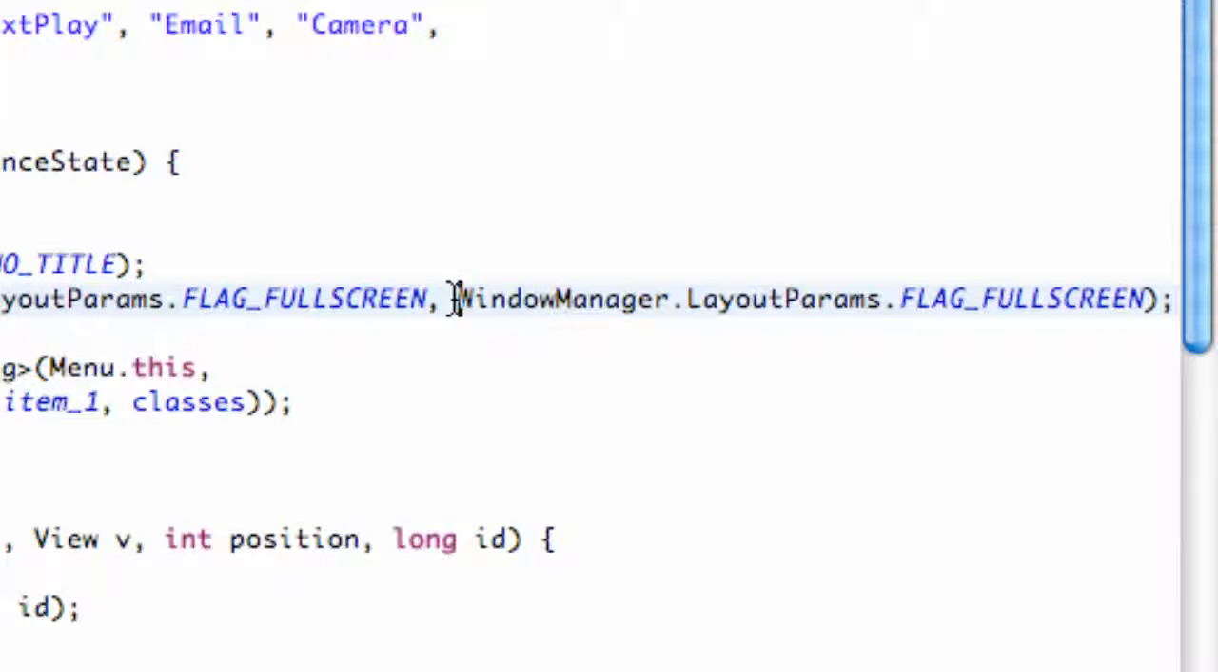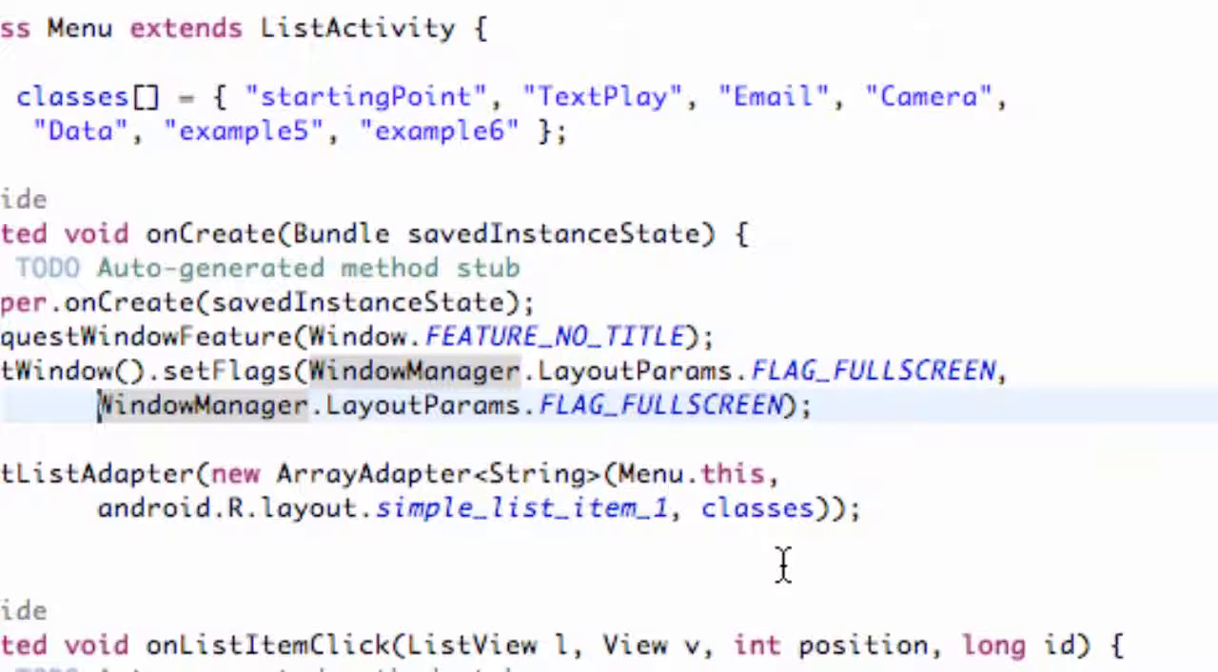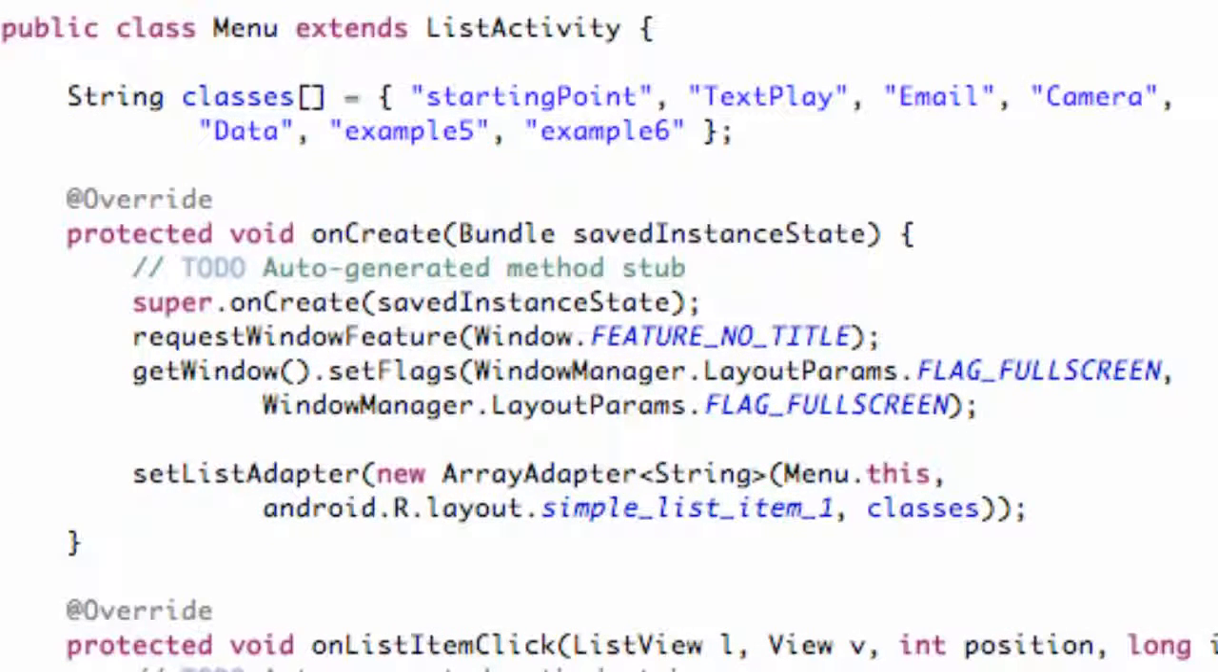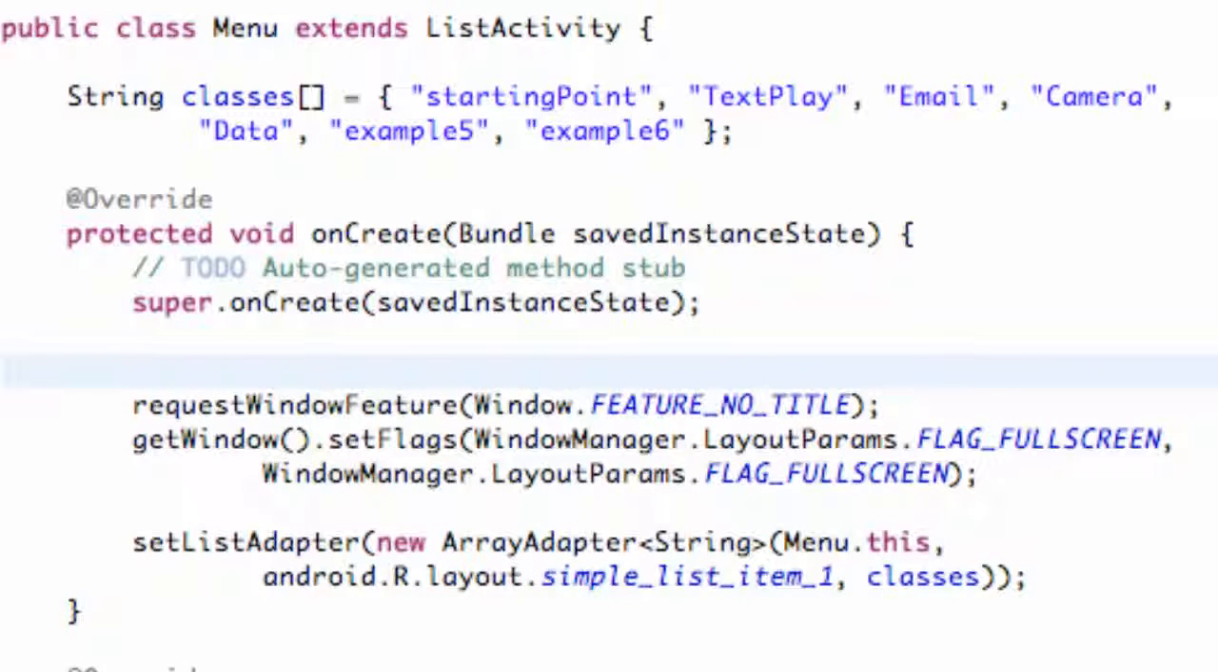And I'm just going to hit return so you can see it in one screen here right after that first comma. So this is our flags and this is our mask, just so you guys can see everything all together here. And there we go. That's basically going to get rid of the title and set it to be full screen. And again, you want to do that before your set list adapter or before your setContentView, because this is going to set up what is available for your setContentView, basically telling it what it has to work with, and it's going to scale all of our XML files to fit the screen that is available. So you want to do it before that.